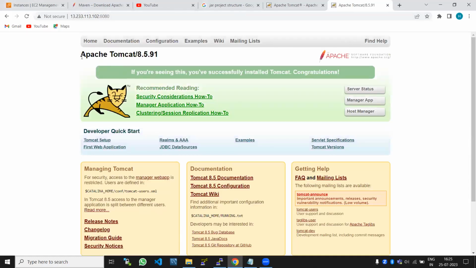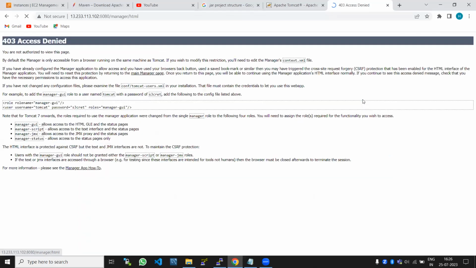You will view the Apache Tomcat 8.5.91. If you are seeing this, you have successfully installed Tomcat. Congratulations. This is the message you have to see. Once you see this message, you have three options here, but the most important thing is the manager app. If you hit enter, it will show this 403 access denied.